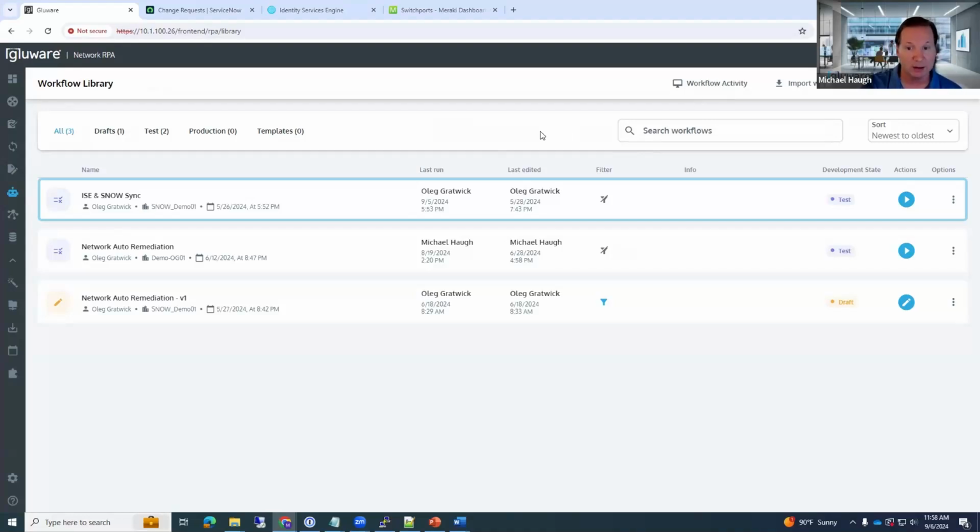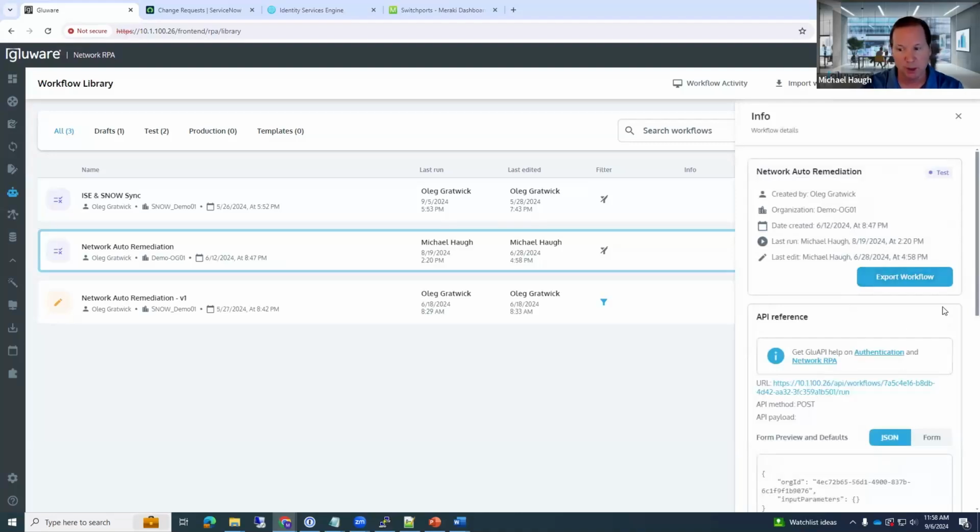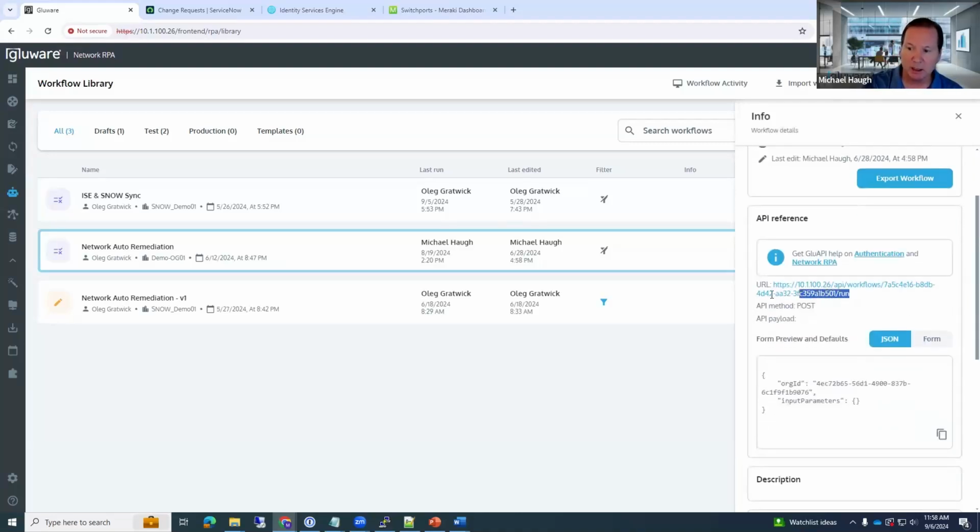So in normal environments, you're going to have a lot of workflows that are built. This one is, again, pretty specific to this demo and this demo environment that I've set up. But I'm going to go into a workflow that is built called the Network Auto Remediation. One thing I want to quickly point out about Gluware workflows as you build them in Network RPA: if I click on this workflow and I say View Info, whenever you build a workflow in Gluware, we automatically build an API endpoint and have the ability to execute this workflow via third-party integration.